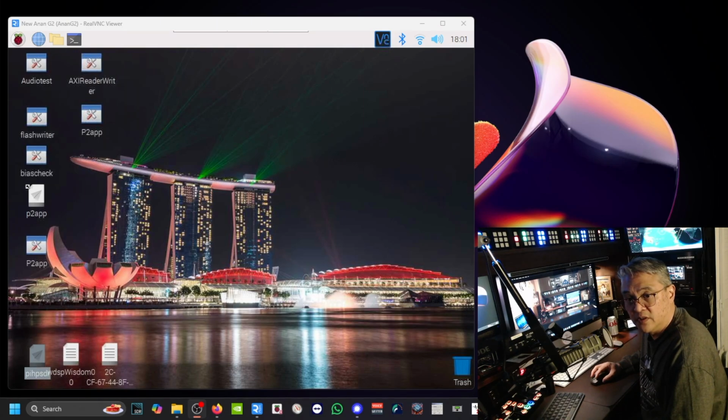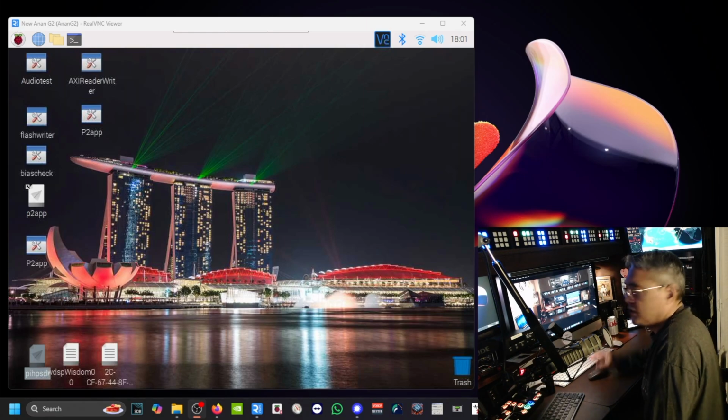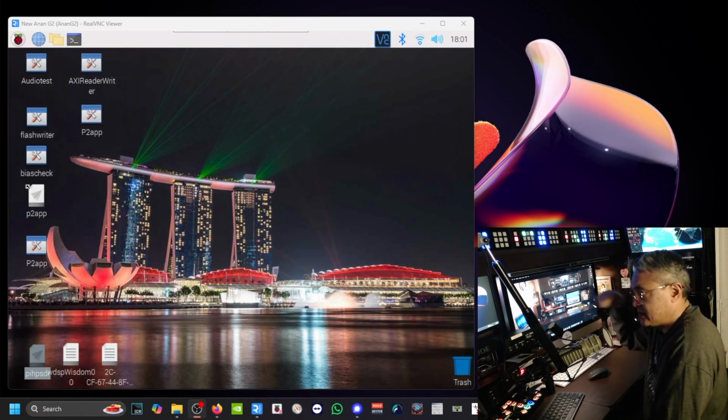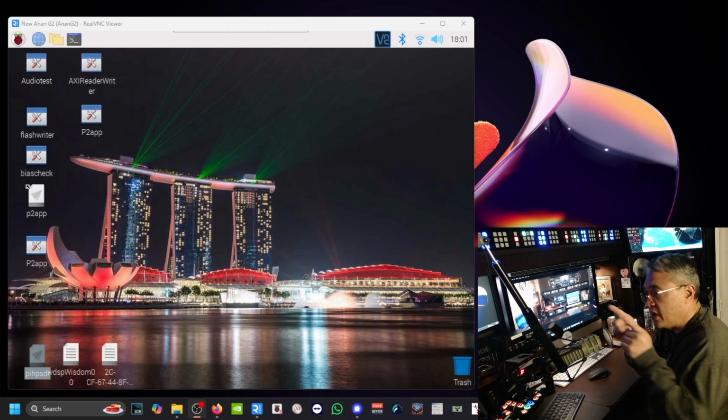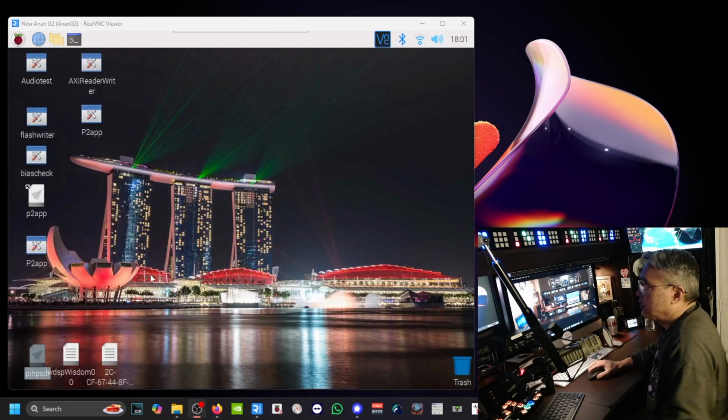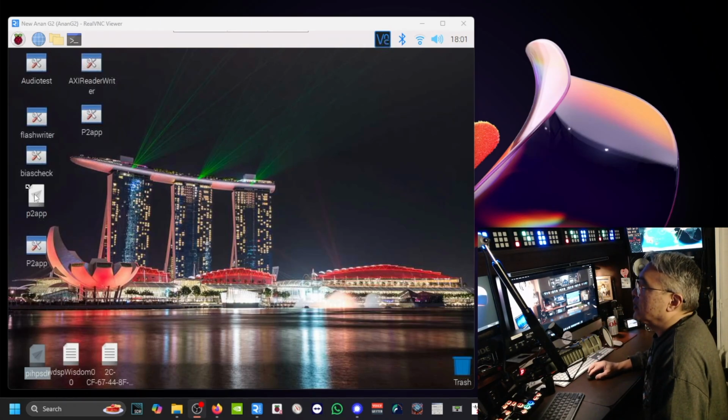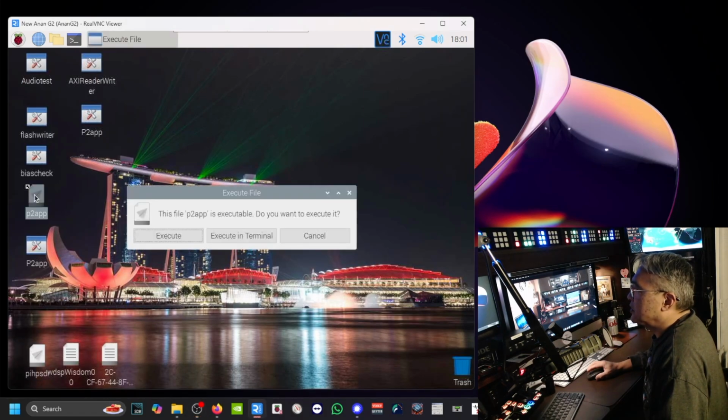And there's several different ones. You got this icon here and you got this icon here. I like, let's try this one. I like this one here. I'll just double click on it. I'm on the wrong one. I'm actually looking at the OBS. So let me move the mouse to that monitor. All right, here's the P2 app. I'll just double click on that and I want to execute it in the terminal.